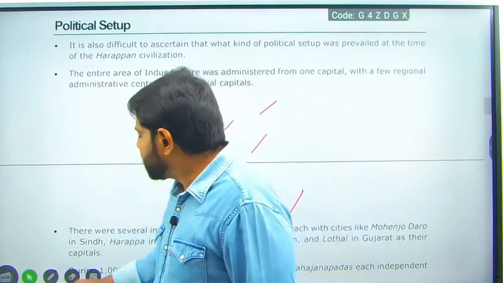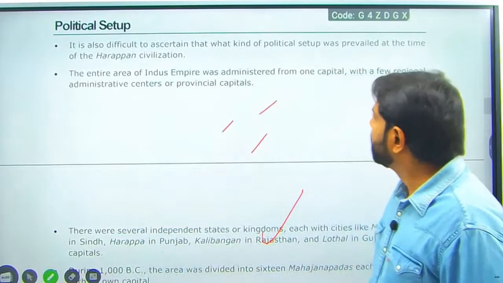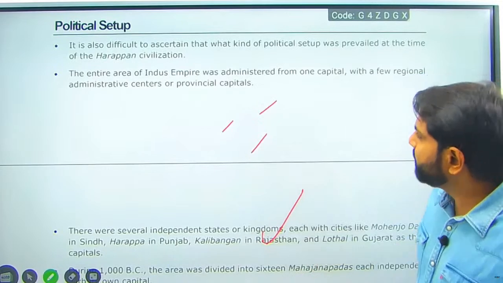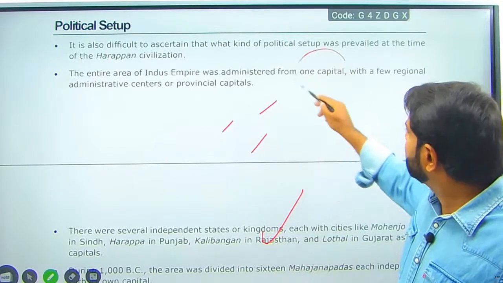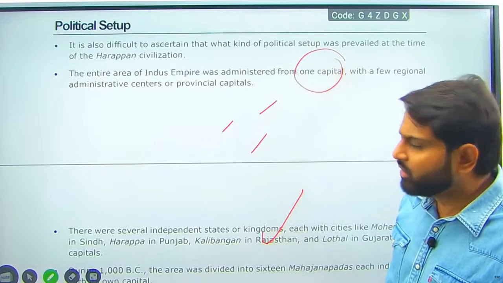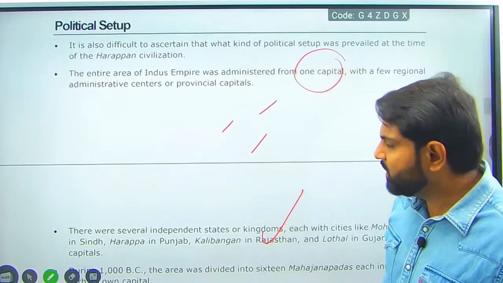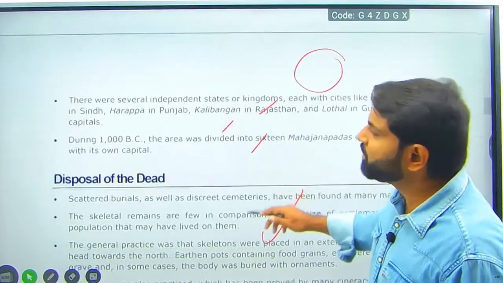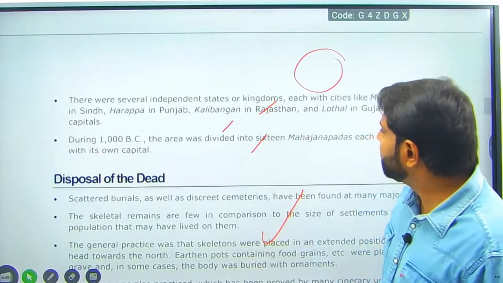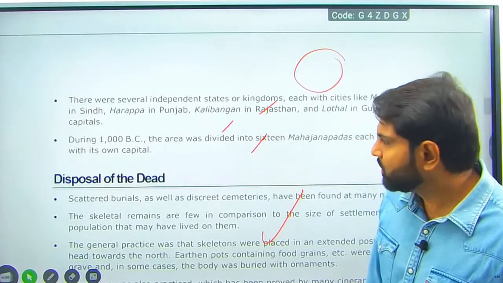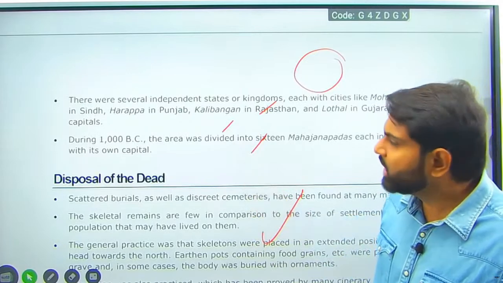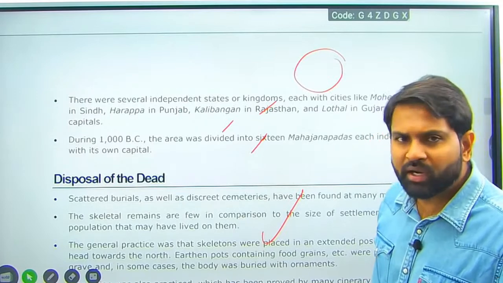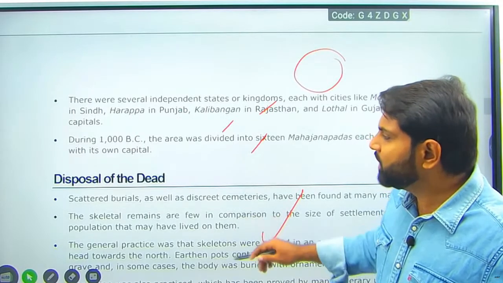So if you try to understand the political setup, what kind of political setup, we cannot ascertain. The entire area of Indus Empire was administered from one capital with a few regional administrative centers and provincial centers, maybe. There were several independent states or kingdoms like Mohenjo-daro in Sindh, Harappa in Punjab, Kalibangan, Lothal in Gujarat, etc. The area was later divided into 16 Mahajanapadas, each with its own independent capital. We call them republics, right?